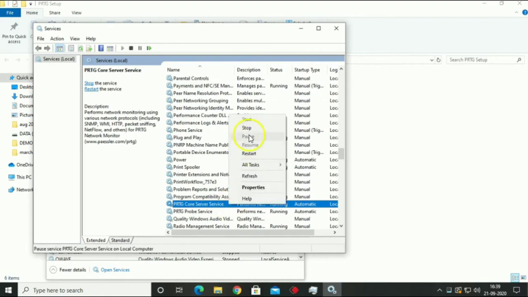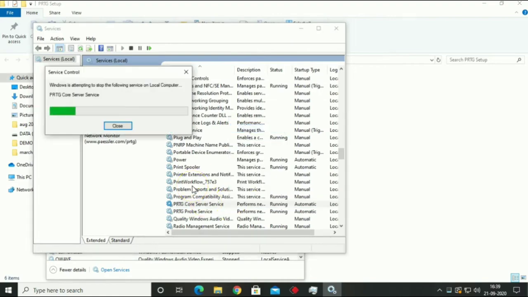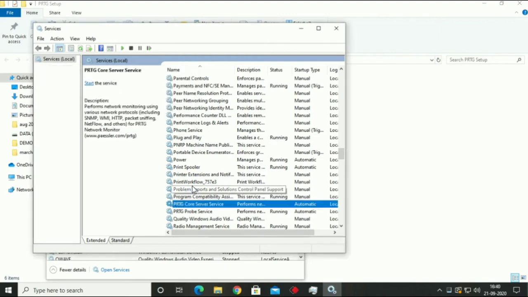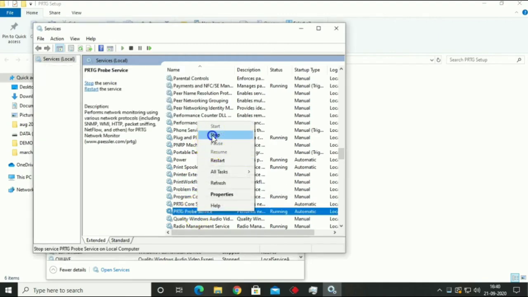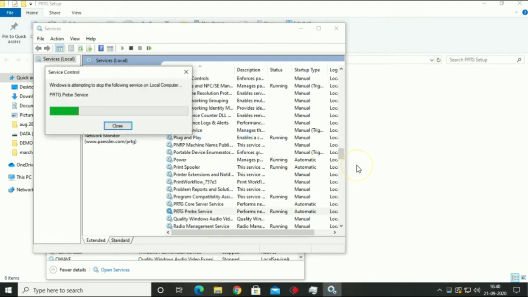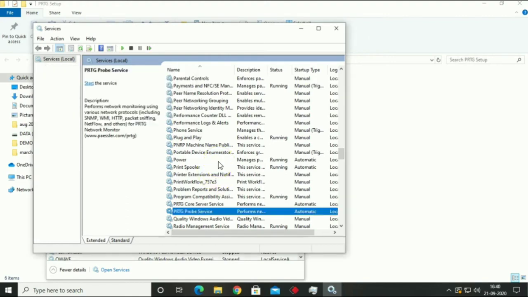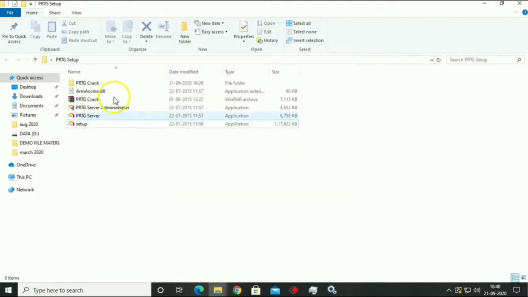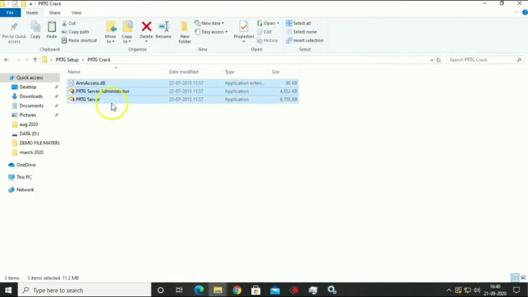We have to disable both services first. PRTG core services and PRTG probe services, both we have to stop. Both services stop. After that you have to copy your PRTG crack file.